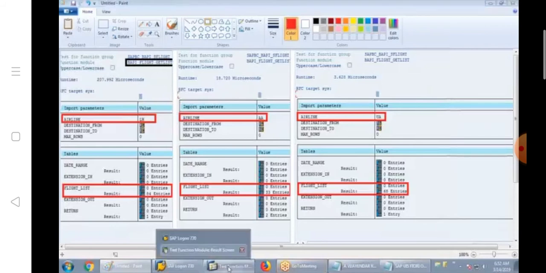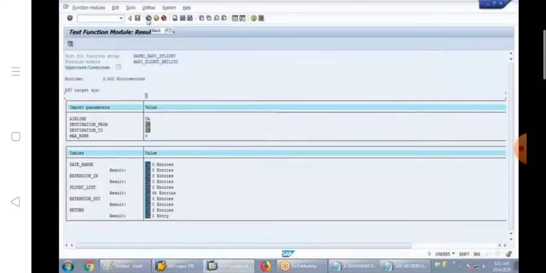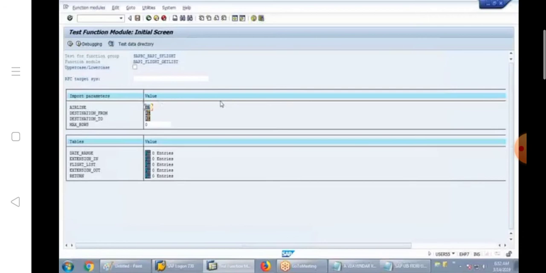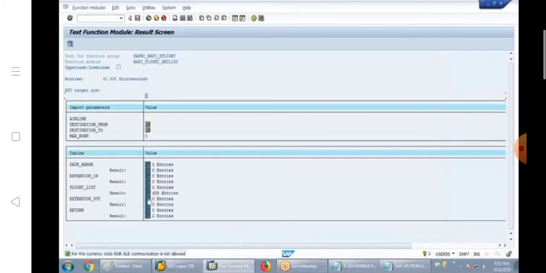But as I said, input is not mandatory, because all these input parameters are optional. Say for example, if I provide airline input as blank, because these are all input parameters which are optional, and if you execute, we are able to get all 408 records under flight list.